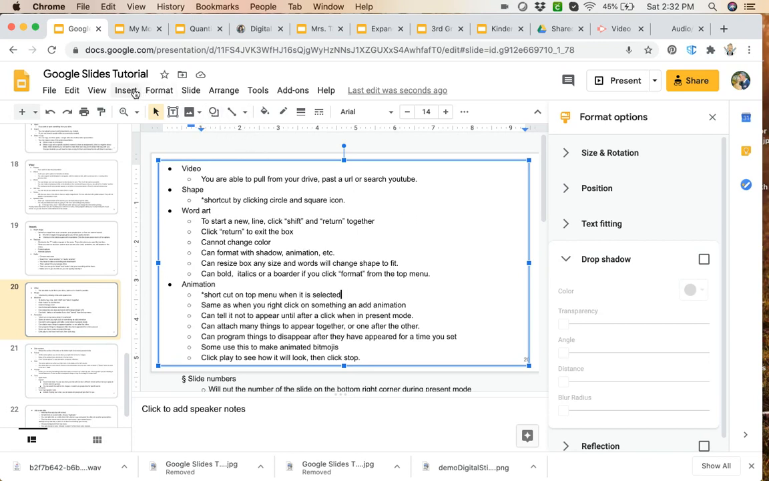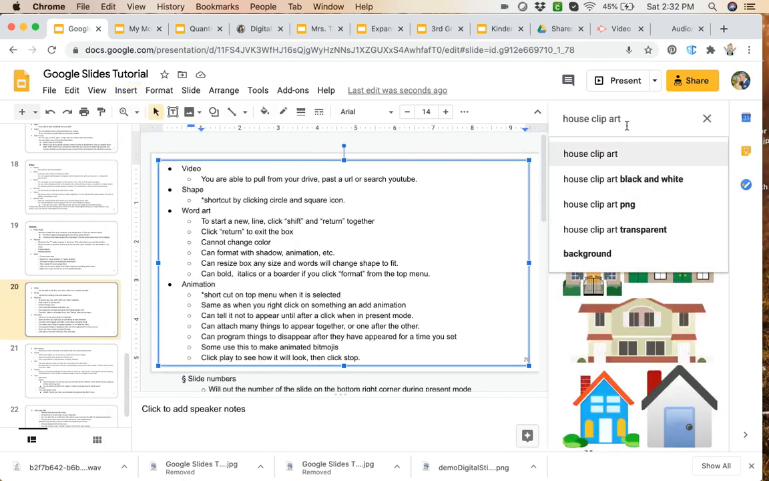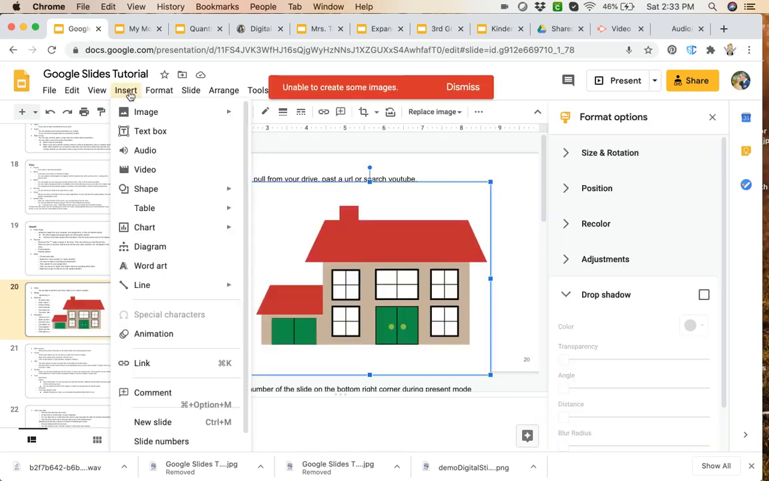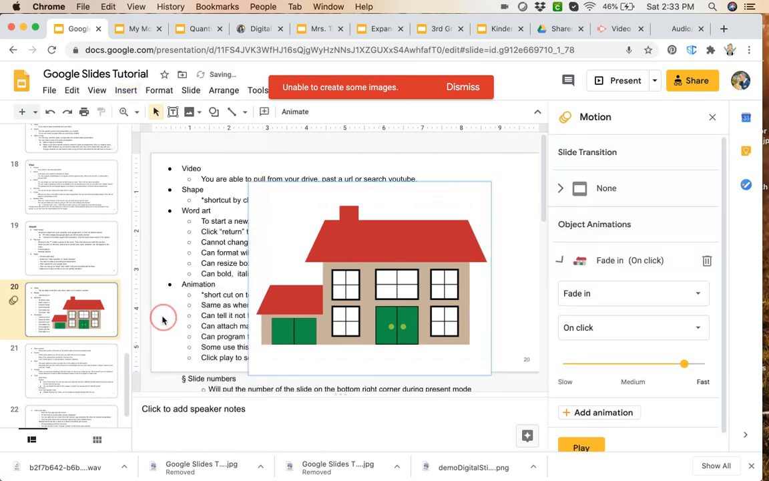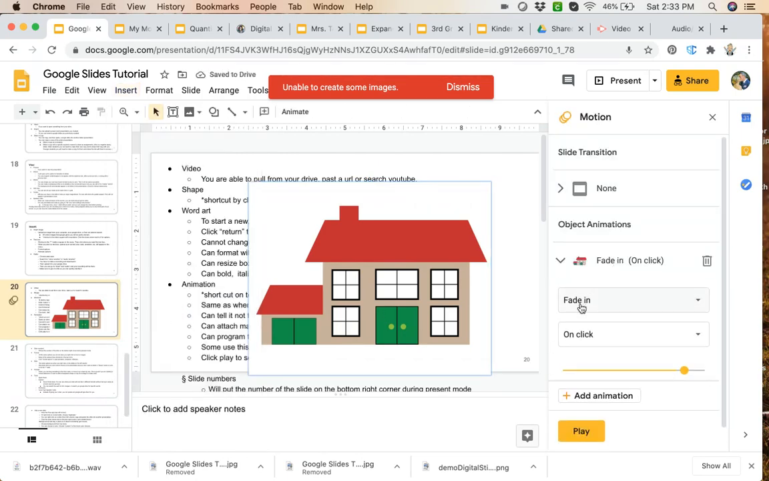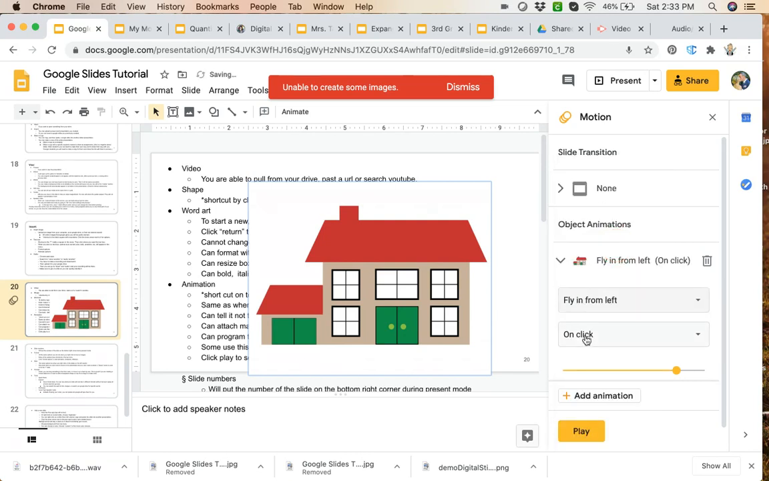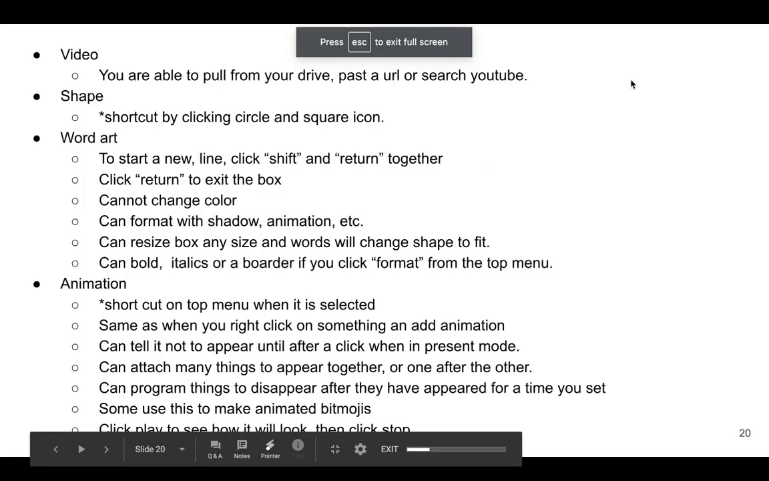So let's see, we'll insert an image. Let's do this house again. Nice and easy. There it is. Okay, so fade in. You can do all these different things. They can fly in, with the previous, after the previous, on click. So let's do on click. Present. The house isn't there.